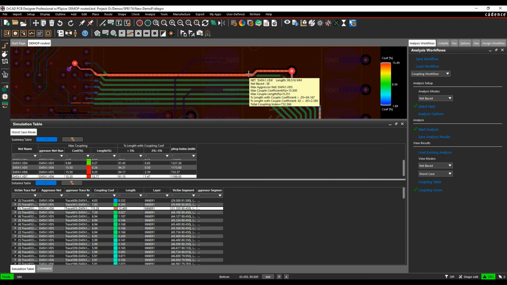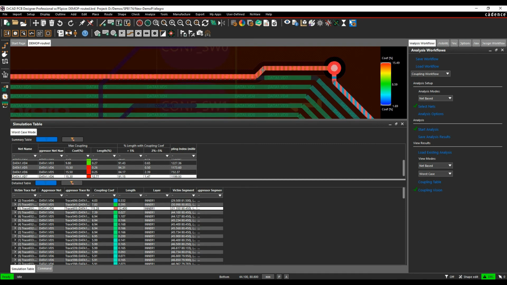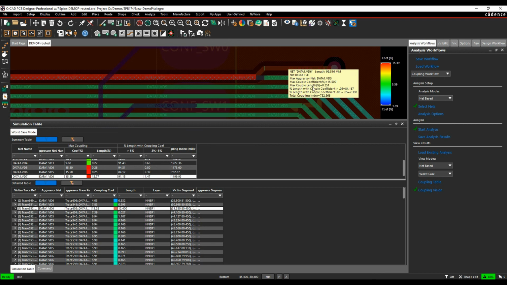If I hover over VD6, you can see VD6 is routed on a different layer, but directly on top. So I might want to adjust the routing of VD6 to sort this issue out and stop me having these kind of coupling issues. Saves me having to go to the signal integrity engineer. I can do all of this without having to have that in my workflow.